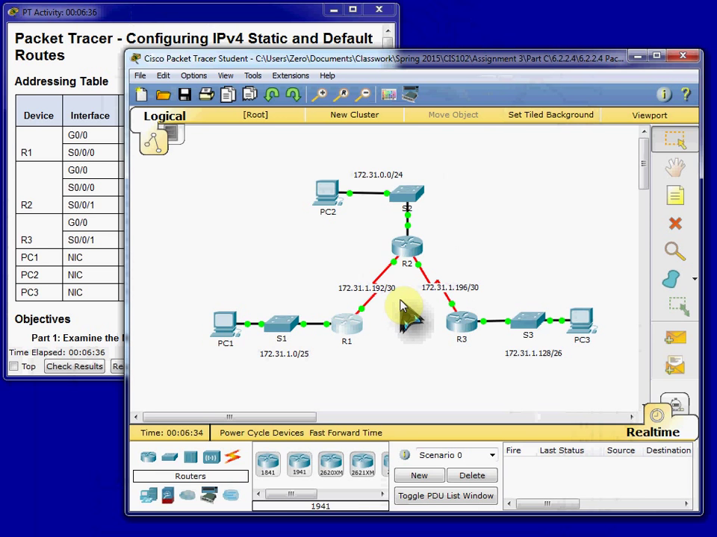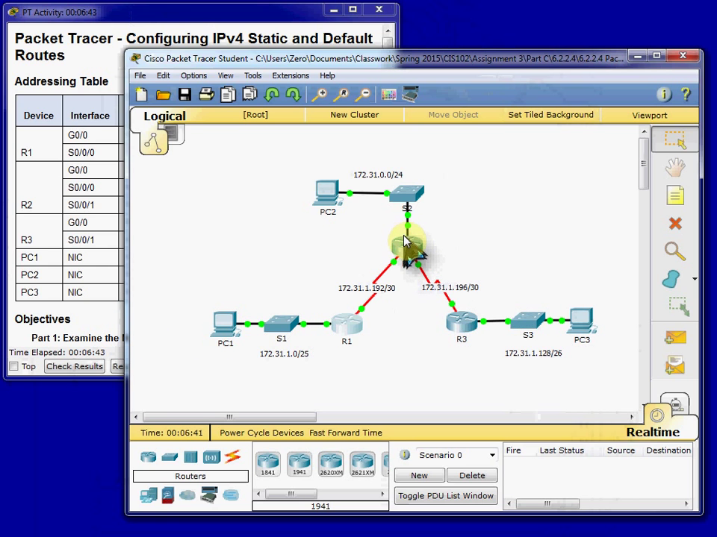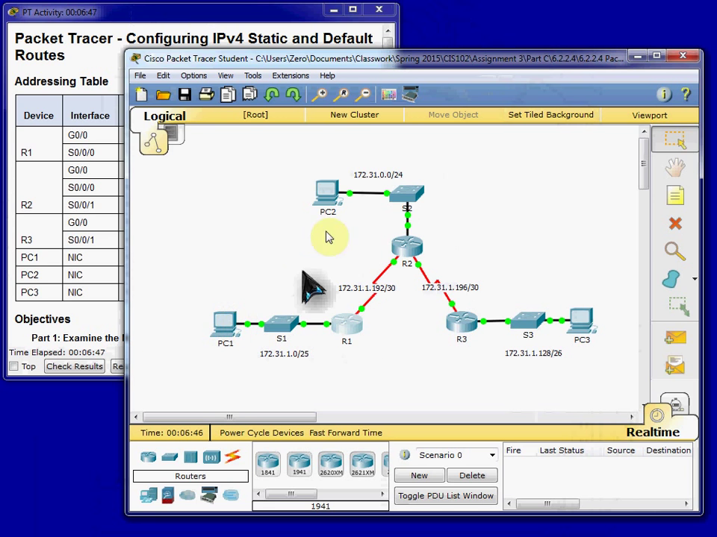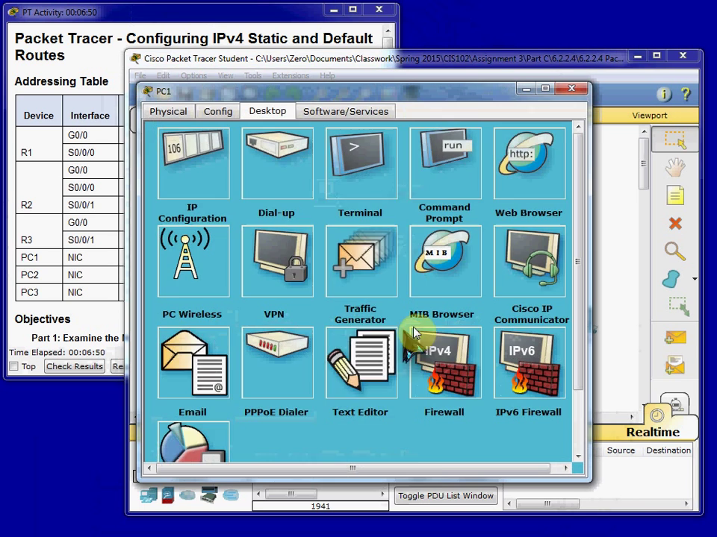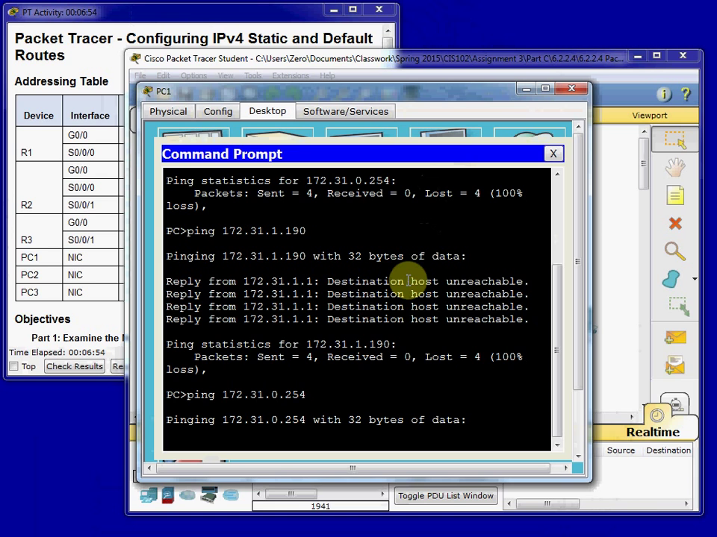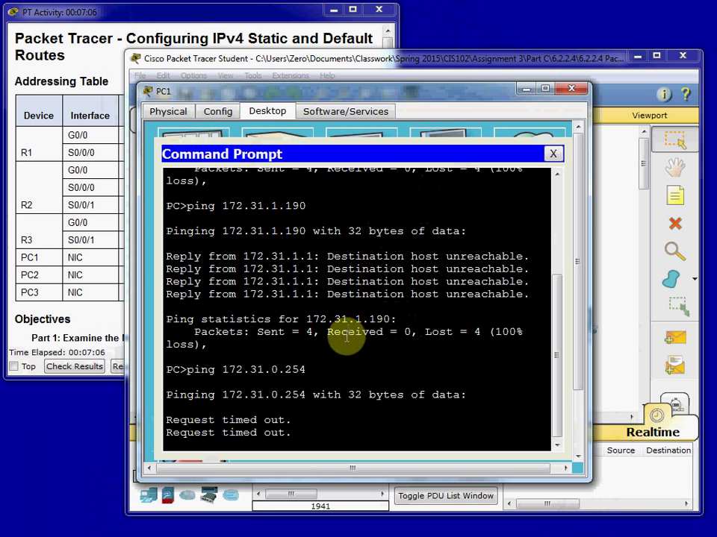Alright, so the next step here is to test connectivity to the R2 LAN and ping the IP addresses of PC 2 and 3. So we're going to do that from PC 1, and we're just going to ping out to PCs 2 and 3 one more time. And these should still fail, because although R1 has a route out to R2 and R3, R2 and R3 have not configured a route back to R1. And so we'll expect all of these to time out.